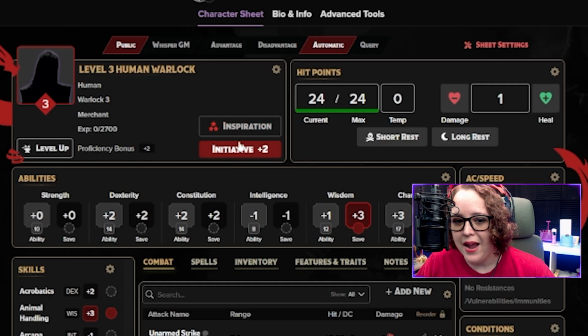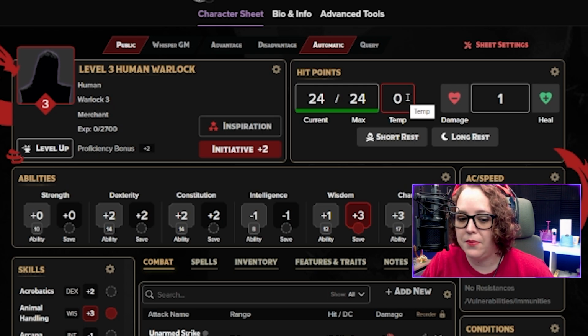So when you're in combat, you can click this button when the DM says roll for initiative. There you go. Hit points is going to be here, as well as any temp hit points. So for example, if I was going to cast false life on myself to get some temp HP, I would put that number in here.